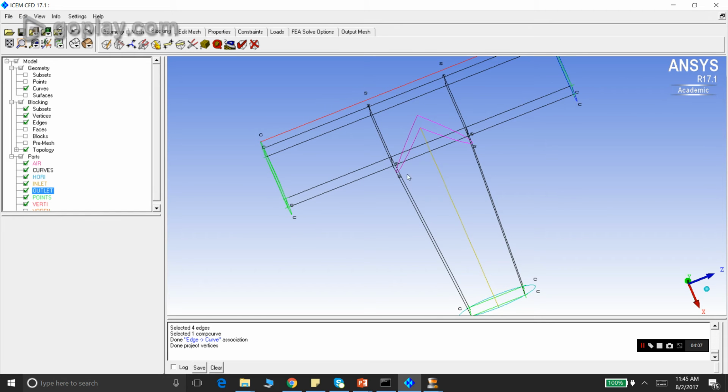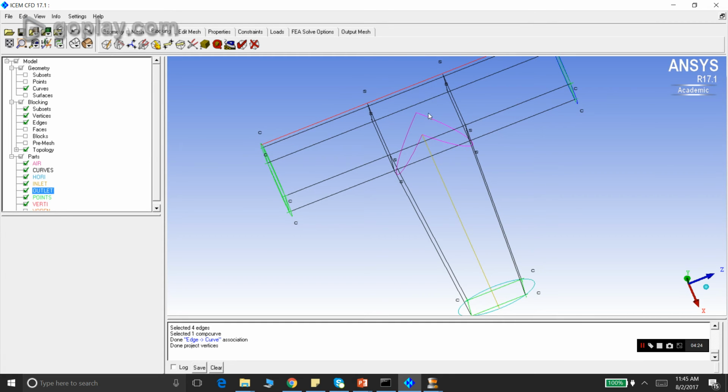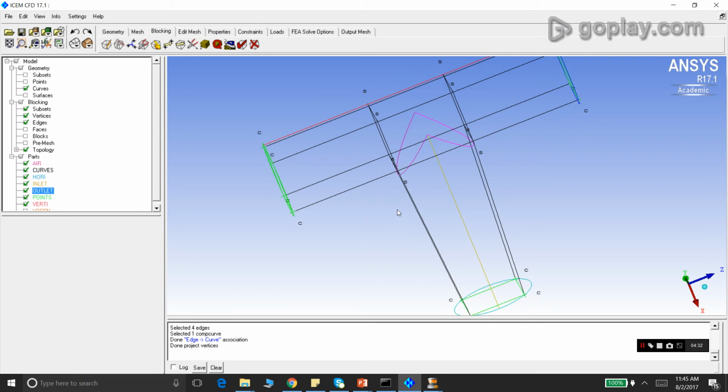You see there is a slight tilt in the edge here. We can check that, and we can also move the vertices here to improve the geometry here. But we got lucky here because there is a curve at this junction, this curve, and we can associate the edges to this curve, which will make our job a lot easier. Instead of moving the vertices on our own, we can just associate the edges to this curve.